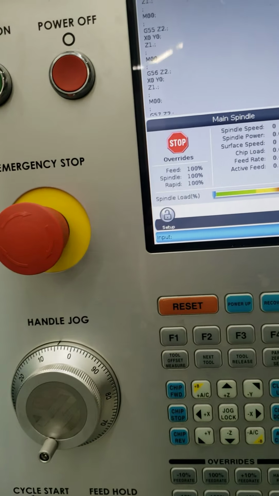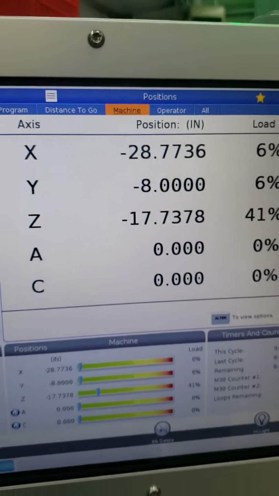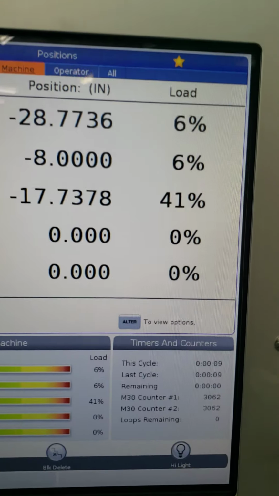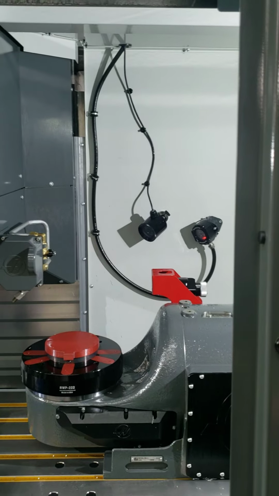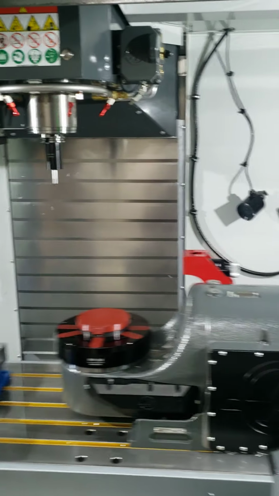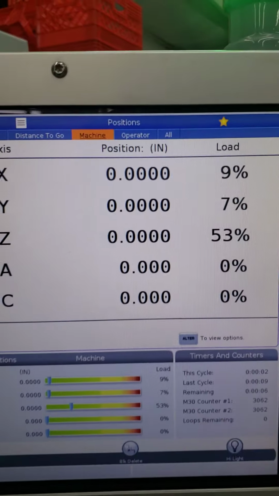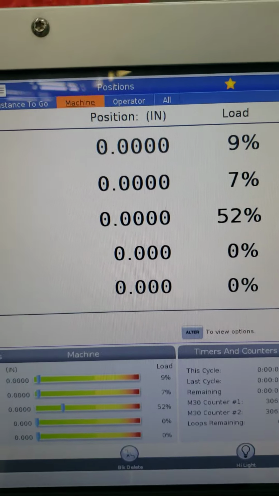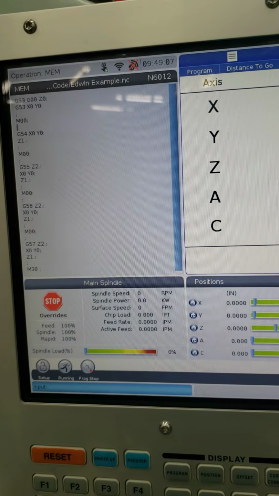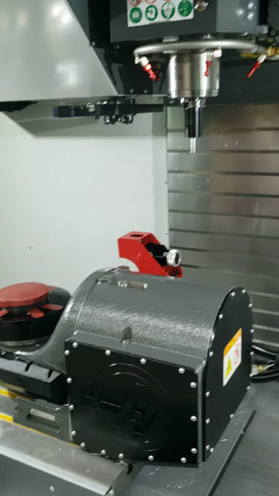So now what I'll do is cycle through the program again, but I'm going to leave this showing on the machine position so you can see what the difference is. So we're going to start with G53 Z0. You can see it moving to 0. And of course it's 0 because we're in the machine coordinate system and we just told it to go to machine 0. But now we're going to call up G54 and go to XY0.